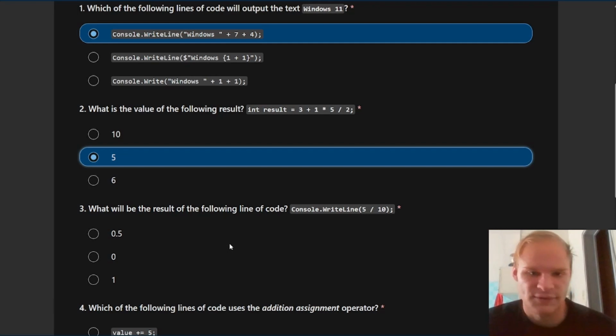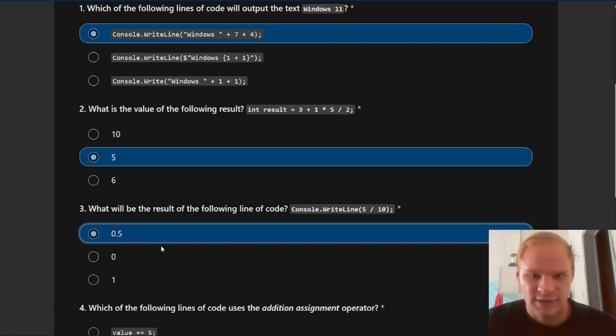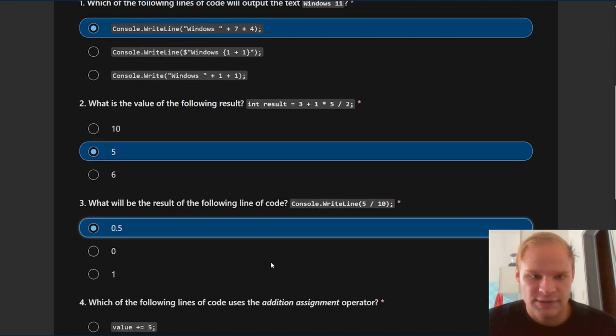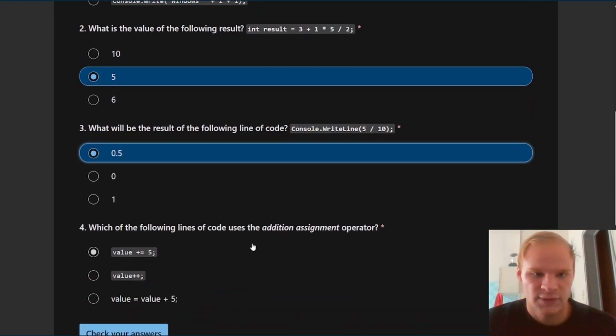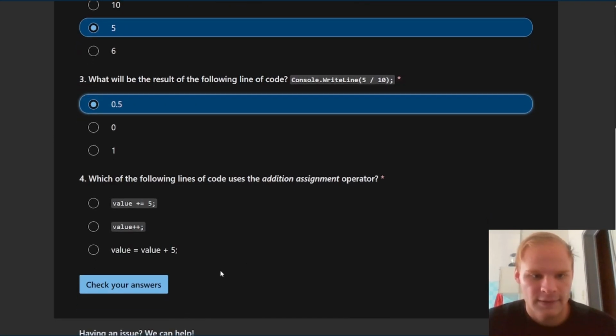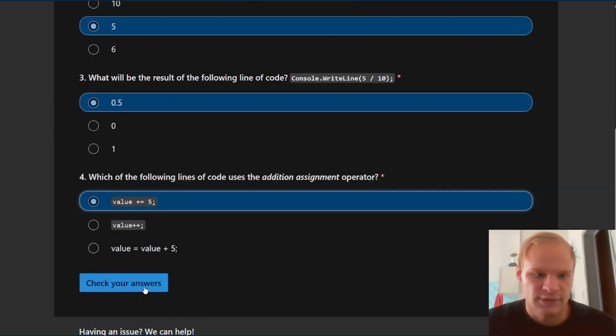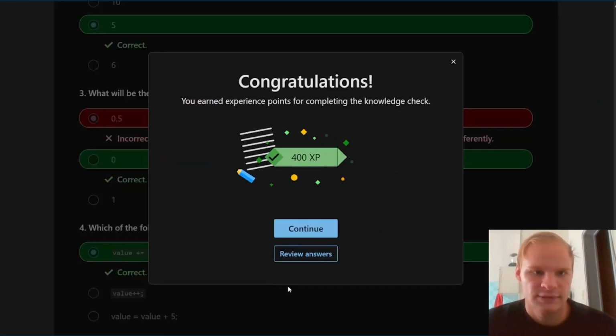What will be the result of the following line of code? 5 divided by 10, 0.5. Unless it turns into an int. But I think it will be a float. Let's see. Which of the following lines of code uses the addition assignment operator? Addition assignment, plus equals. All right, let's see if this is right.